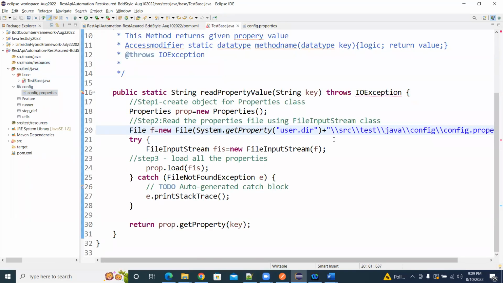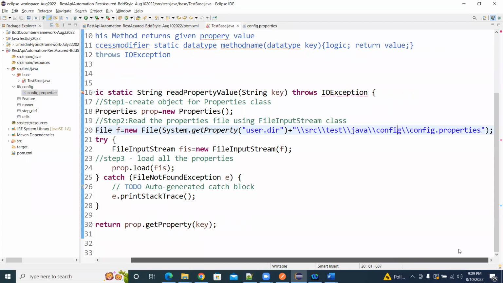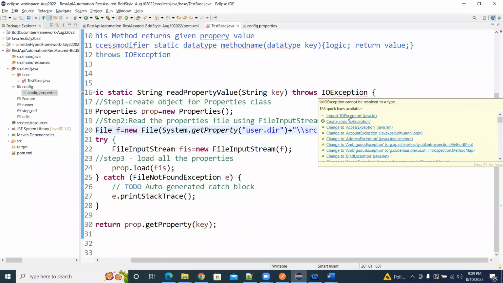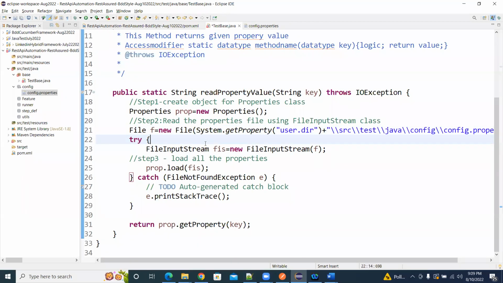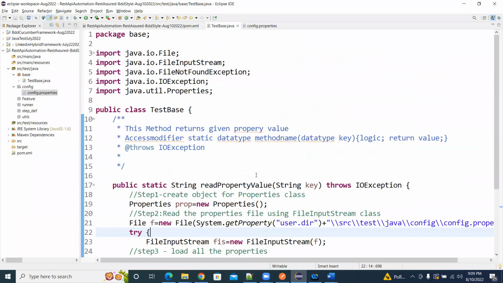src test java. System.getProperty user.dir will give you this project structure. Then from there, src, then test java, then config.properties. Done. So you import IO exception. That is the reason it is throwing error. Any other errors? Now all errors are gone, right?